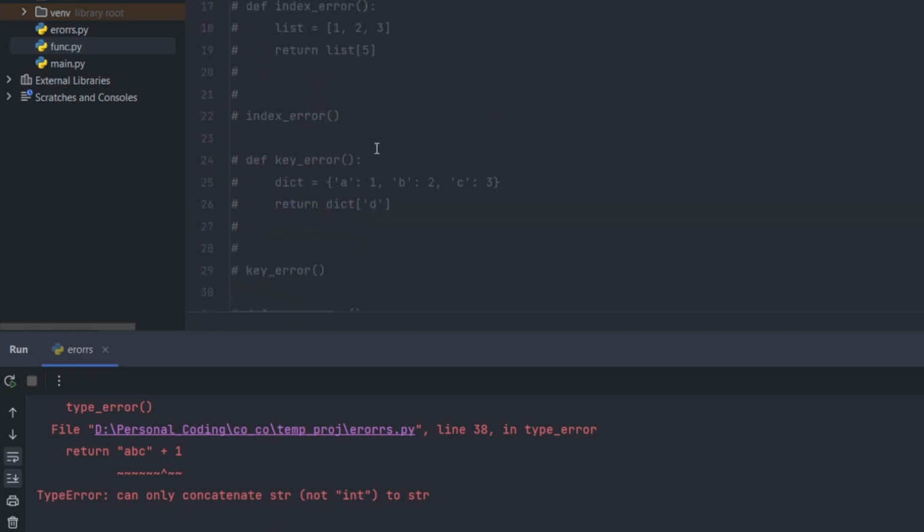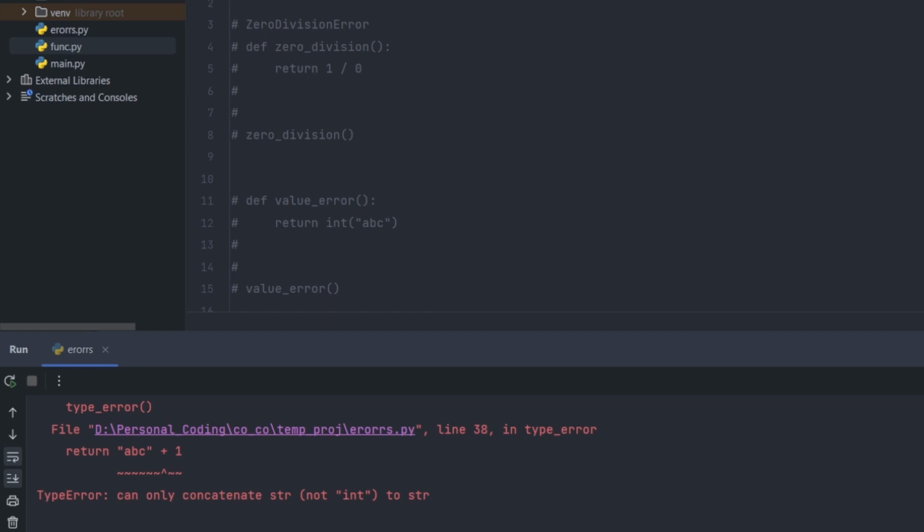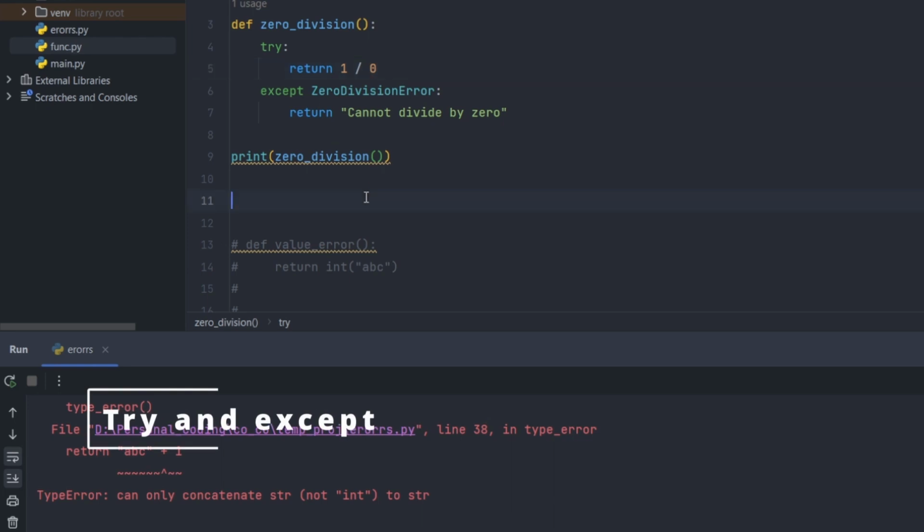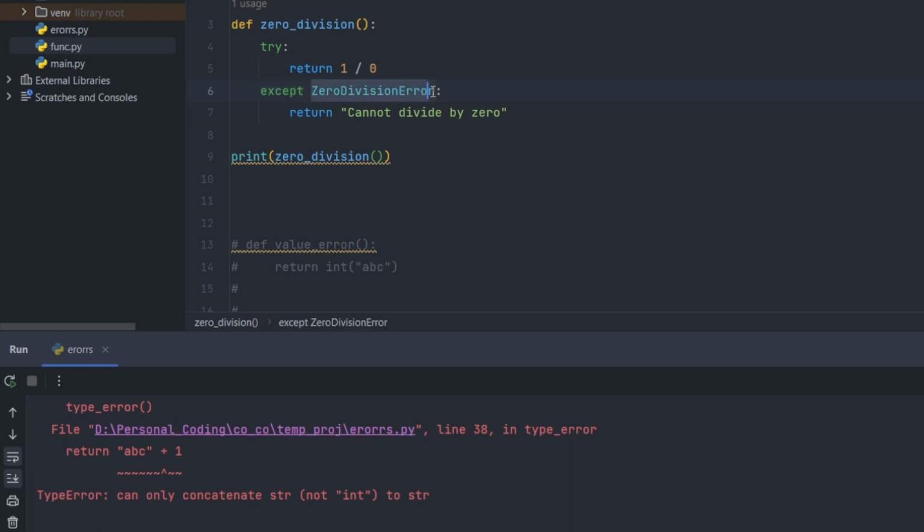So we will look into how to eliminate these errors using try and except blocks. Here we can see an example of try and except. We try to return this one, else for exception of zero division error. In except, we define the exact error name. In a sense, only when this error occurs, it will give this return statement.